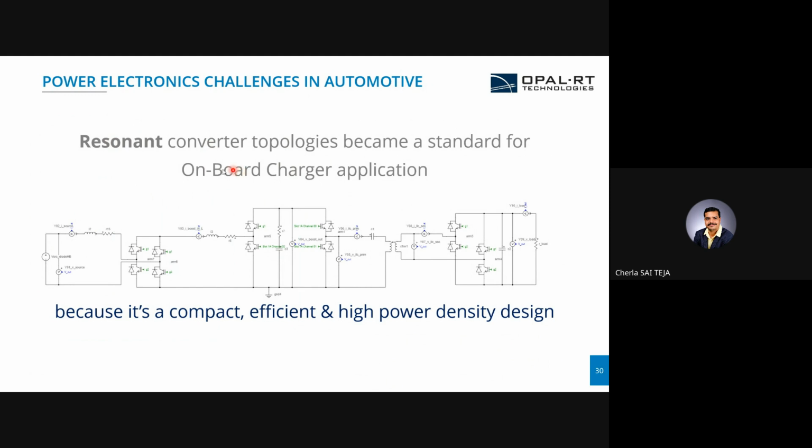So why are resonant converters becoming a standard? Because these are compact, efficient, and have a high power density design. So these are some of the advantages which help in finding these resonant converter topologies in onboard charger applications.